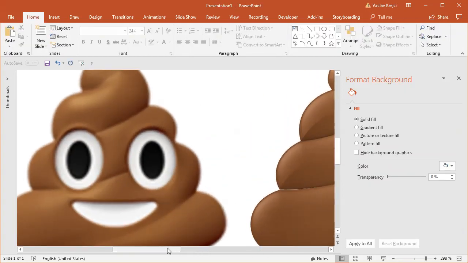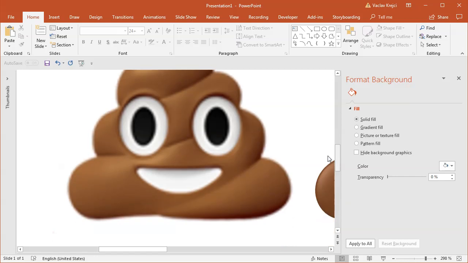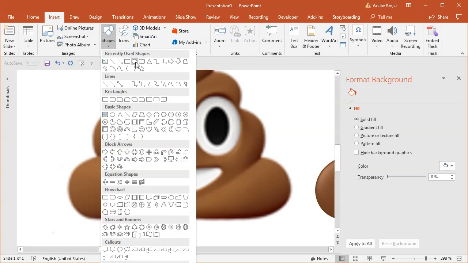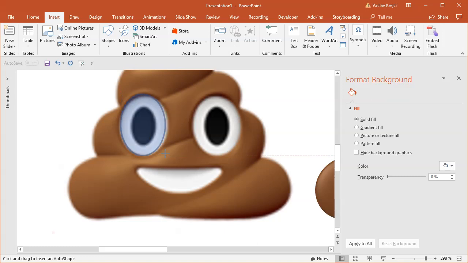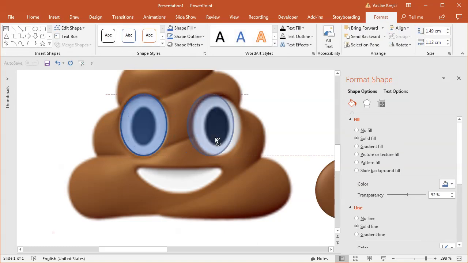Then I will zoom in as much as I can over the original shape, and I will try to trace the eyes and the mouth. So I will select Insert, Shapes, Oval, this one. And I will trace the eyes, so one eye, second eye. I will just copy paste both shapes, move them to the same spot and resize them holding the Ctrl key on my keyboard, so it's a little bit different size.